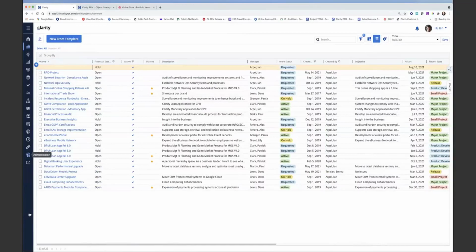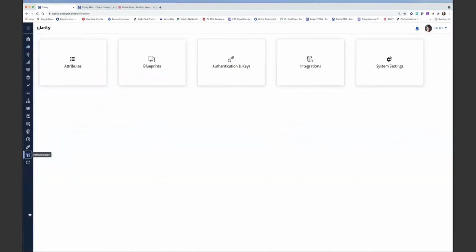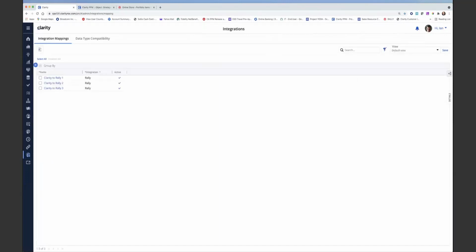So first, I'm going to go into Clarity Administration. You can see the beta tag has been removed. This is now officially GA. I'll click on integrations. You can see there are some existing integration mappings that we're going to come back to in a moment. But first, I want to start with the data type compatibility grid.